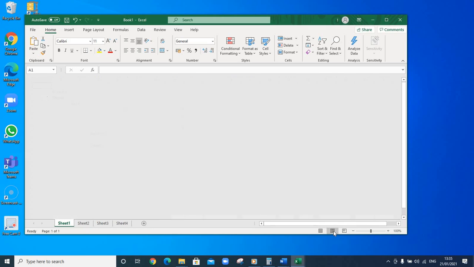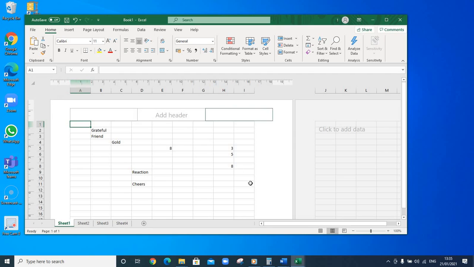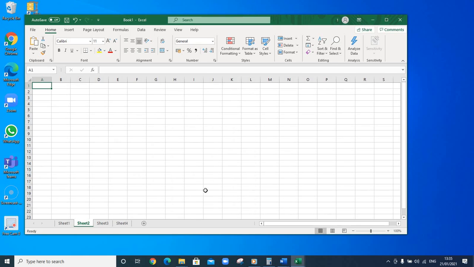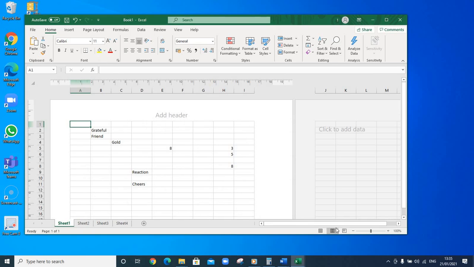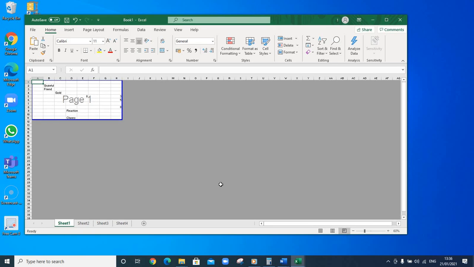For page layout, if I click on Sheet 1, this is how the page layout looks. For Sheet 2, it doesn't change because the effect is only on Sheet 1. So I go to Sheet 1 again and I go to page break, and this is what page break looks like. Unless you know what you want to do with each of these views and you're very experienced with Excel, it is recommended you stay on the normal view. So I will go back to the normal view.